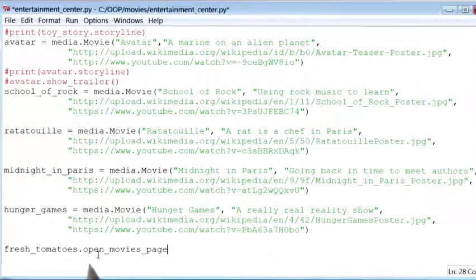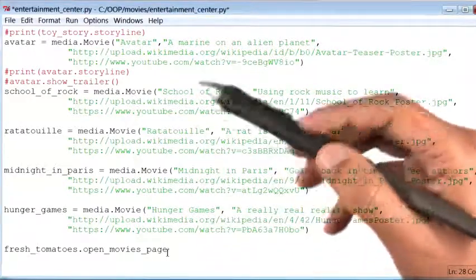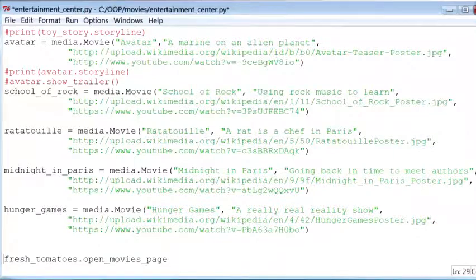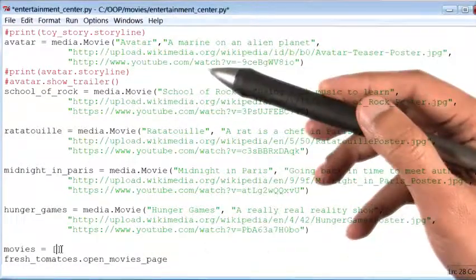Now I know that this function open movies page takes in a list or an array of movies. I do have a bunch of movies that I've created over here, but I do need to put them all in a list or an array. Let me do that next. So I will define an empty array or a list called movies. There it is. And to this list, I will add all of the movies I had created previously.